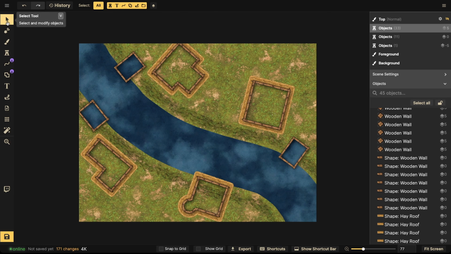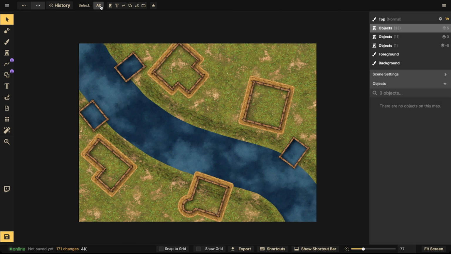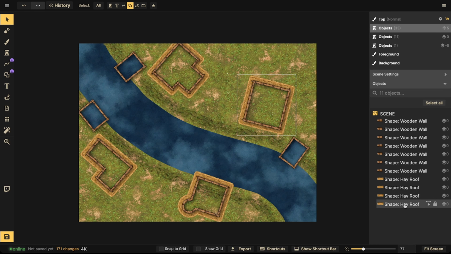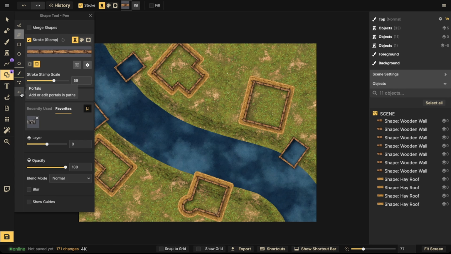If you go up right here with the selection tool, that's that little arrow, it's the V key. If you go click all, like this, it'll turn selection off for everything. Notice how there's nothing in the right panel there with the objects. If I go over here to shape like this, it'll show all the shapes that are already there. So that'll make it easier for me to do things. I can go over to shape and then go over to portals.